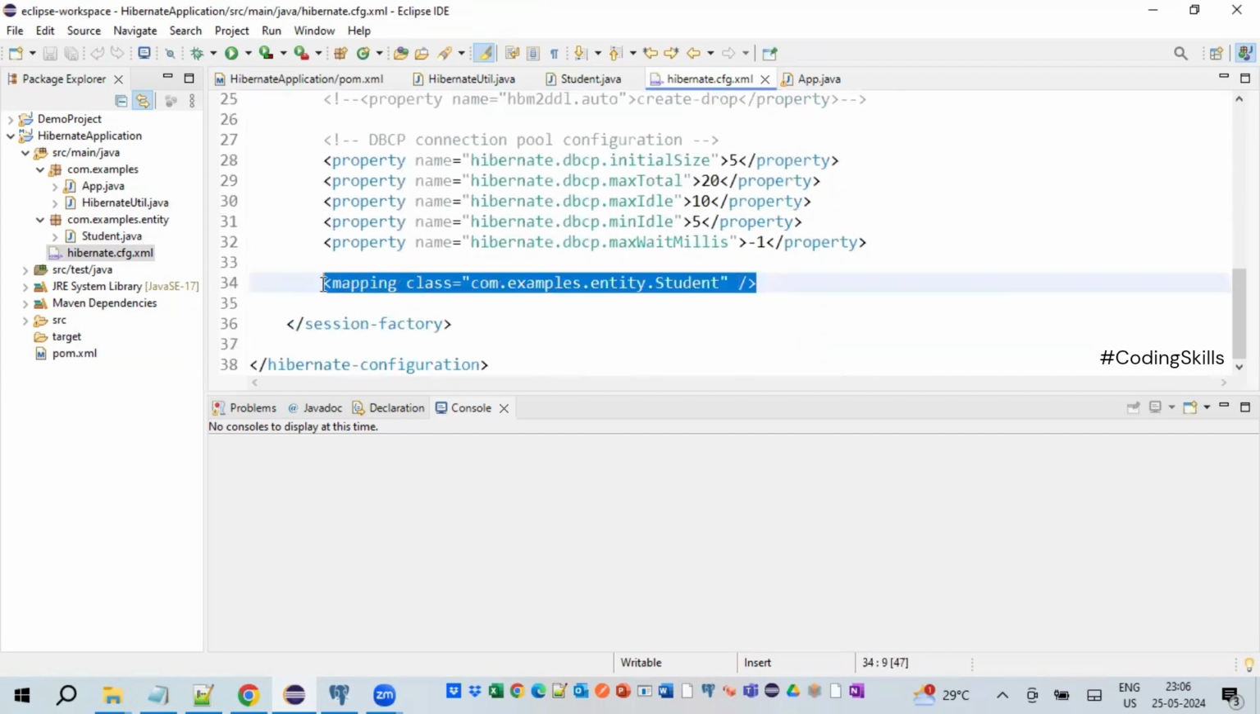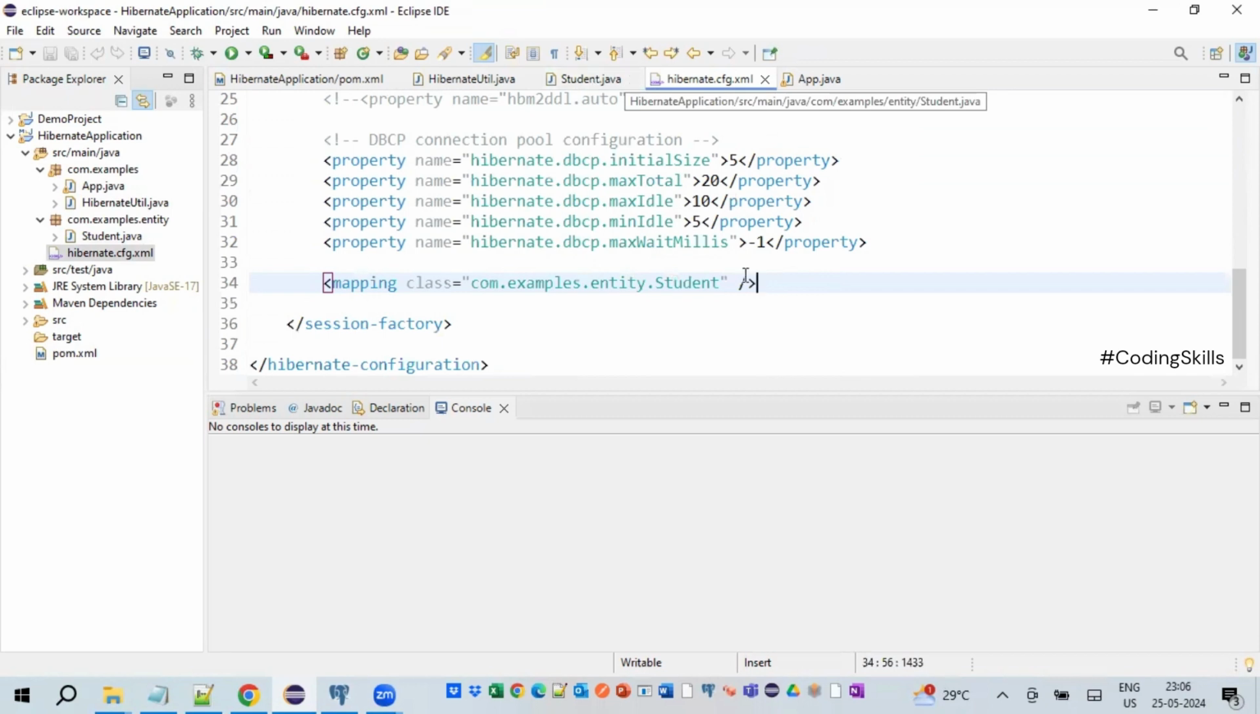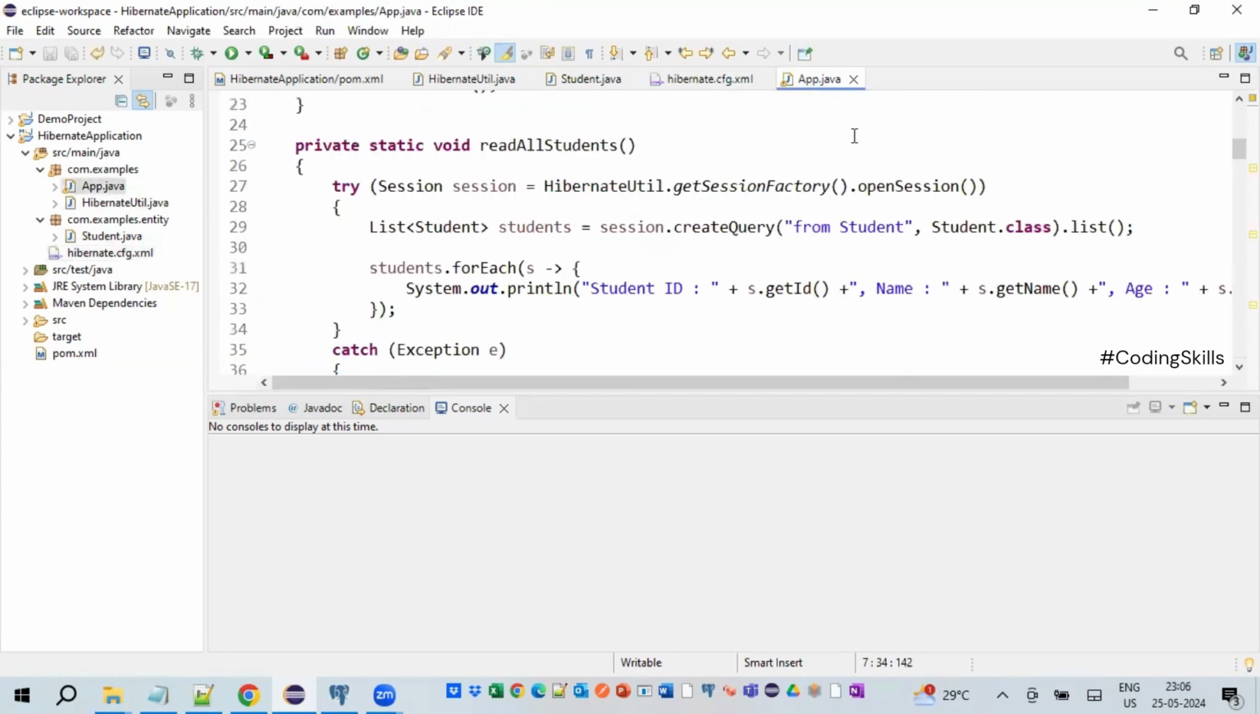And this is the important property: whenever you start working on any entities, right now I have coded only one entity, which is called Student.java, so we just need to make that entry in our configuration file. Once we have all the basic things in place, App.java is a basic program, a launcher class to start your application.